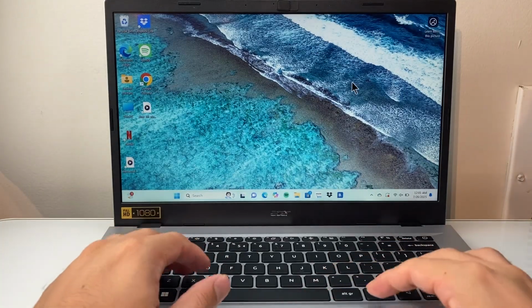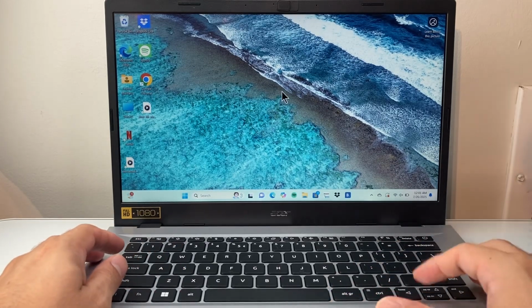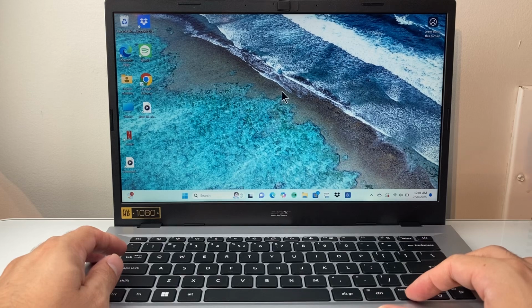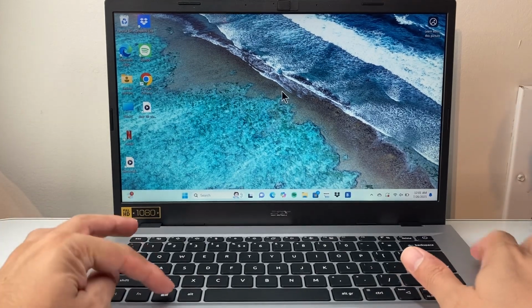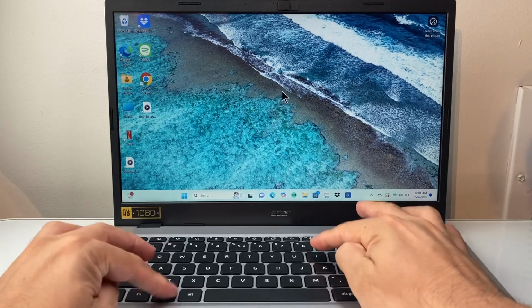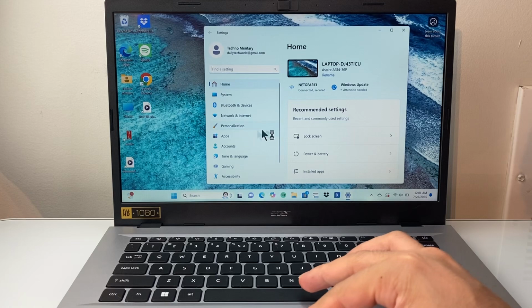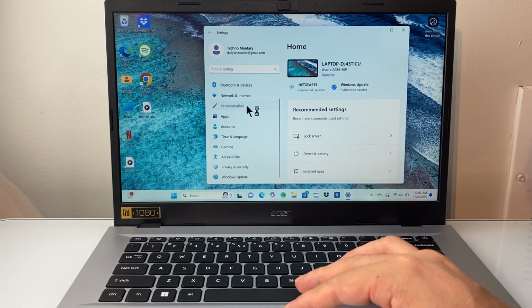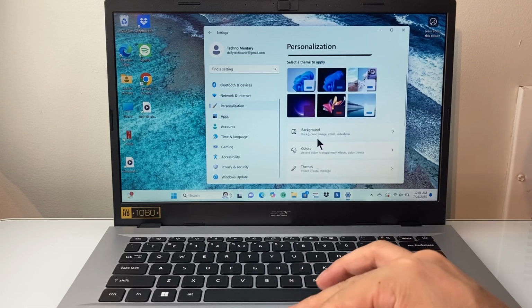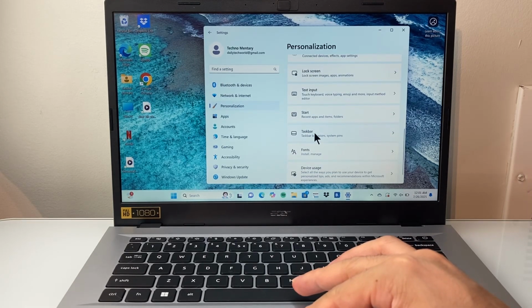In today's video, I'm going to show you how to fix the taskbar not working on your Windows computer. So let's get started. The very first thing you want to do is find the Windows and the I key on your keyboard. Press Windows I, and that's going to open up your settings. From there, we're going to find the option for personalization. We're going to click on personalization, and then we're going to check out taskbar.